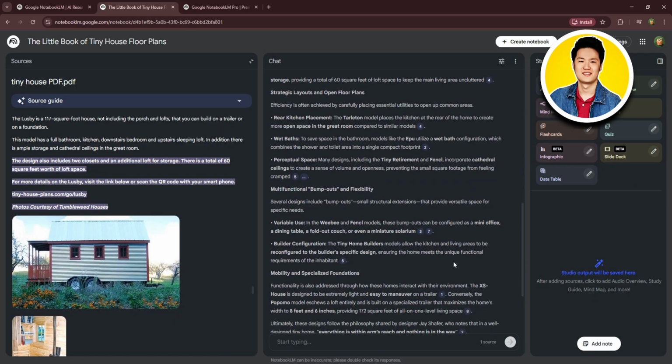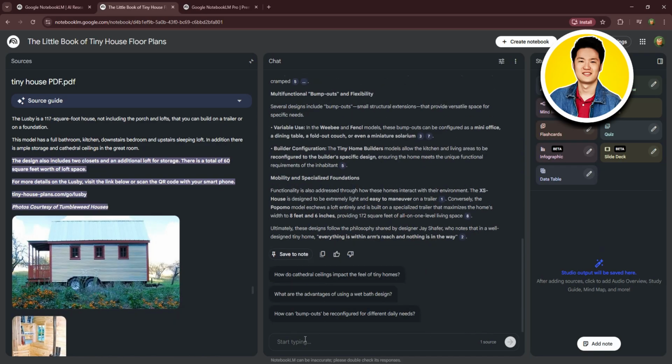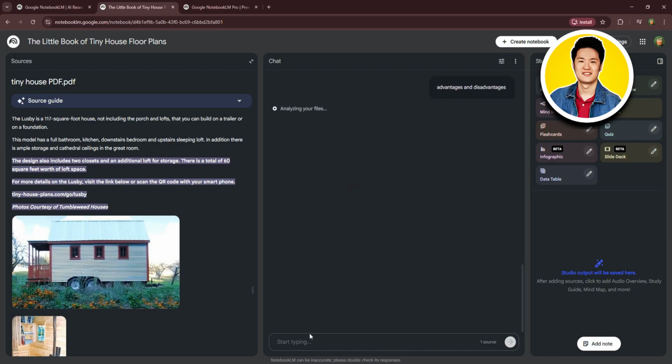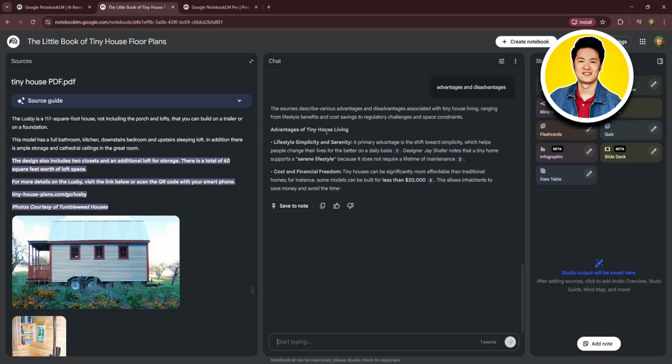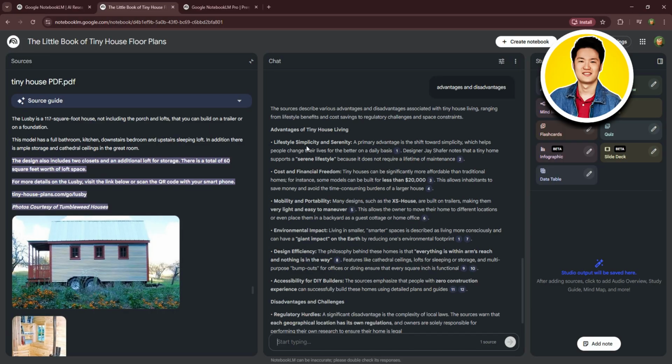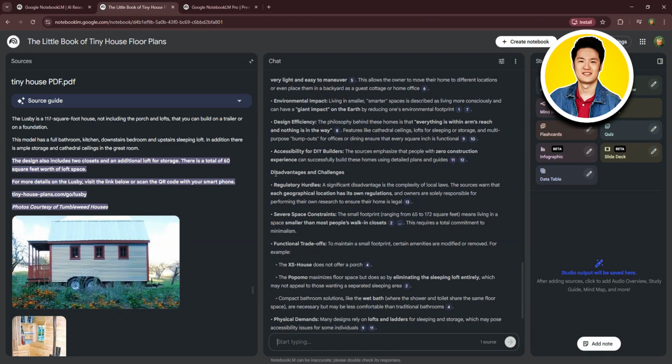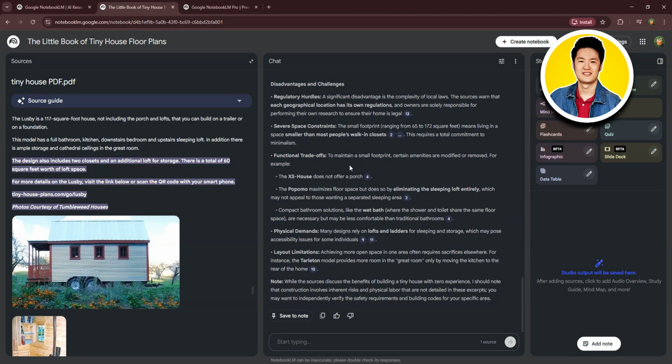And if you have further questions about it, you can always use the text box on the bottom to type in your question. So as an example, I will type in a question such as advantages and disadvantages. It will now go through its previous answer and also the source files in order to get you your answer. So let's wait for it to get done, and as you can see, it has given us the advantages and disadvantages just like that in a few seconds.